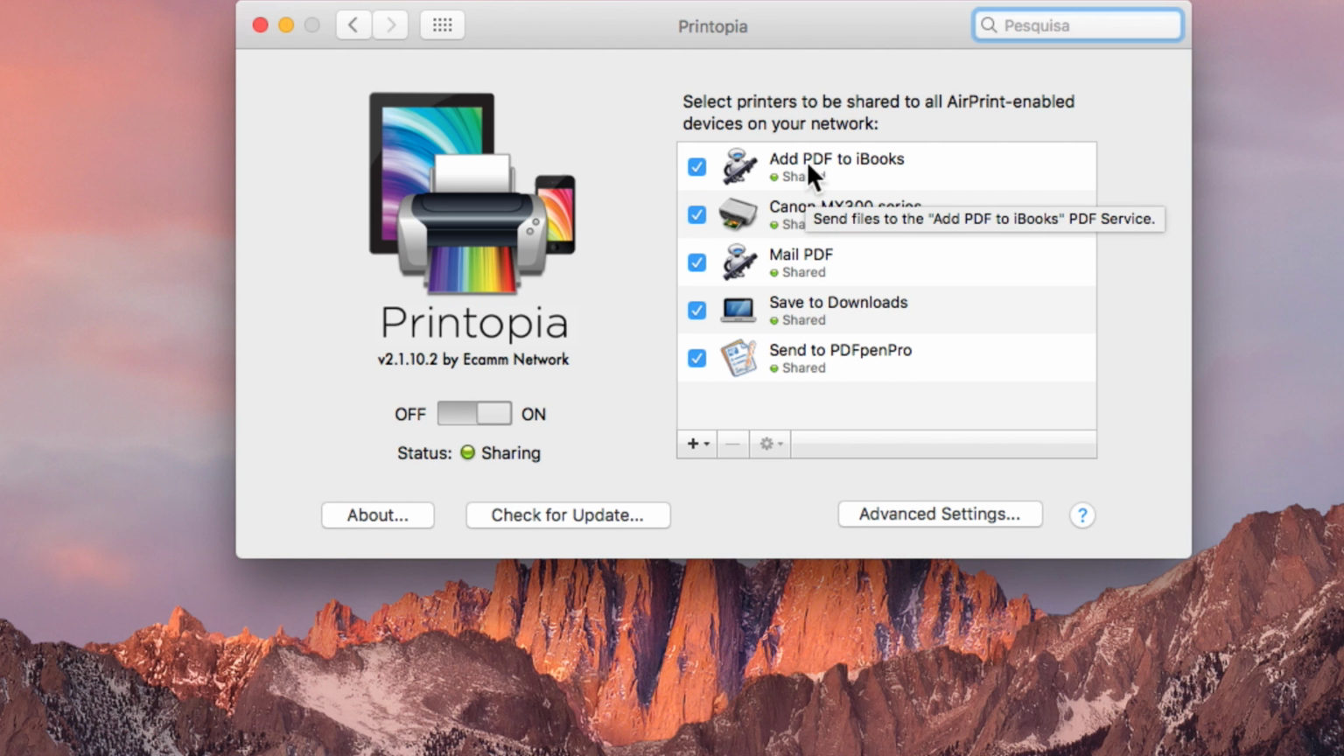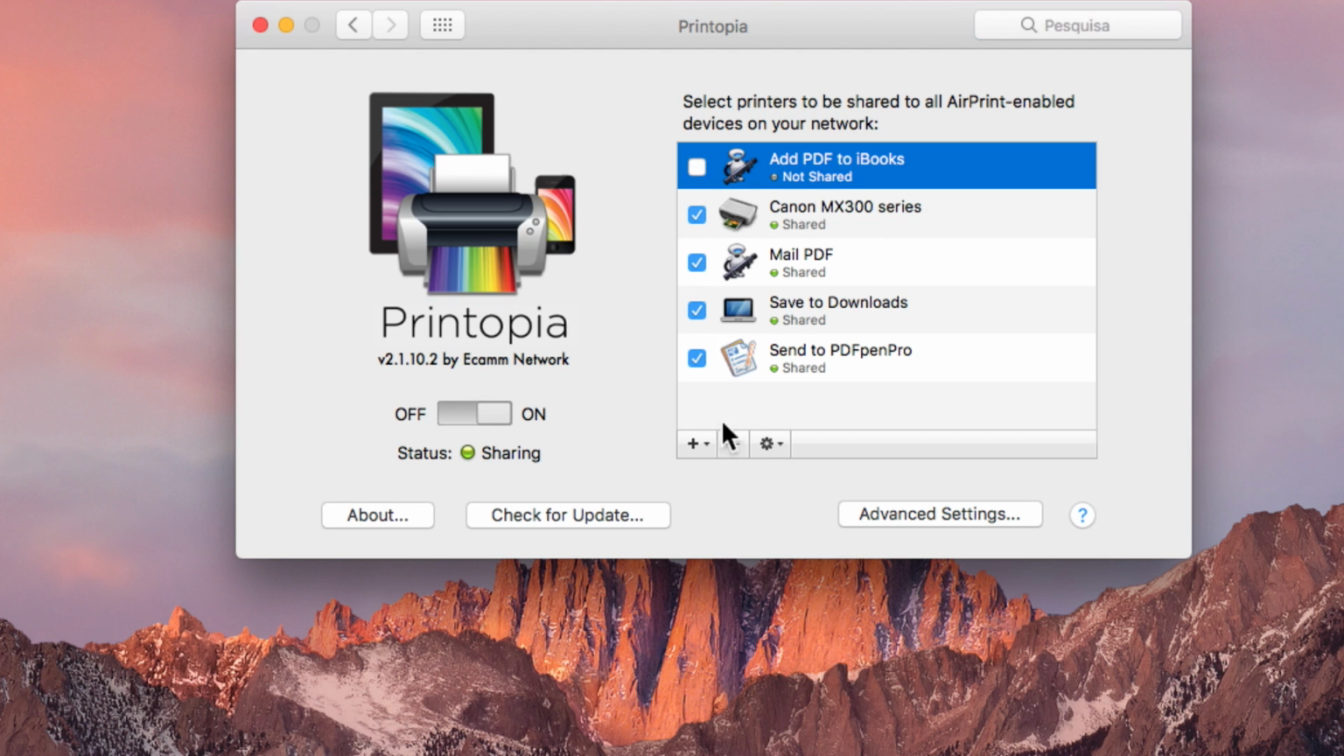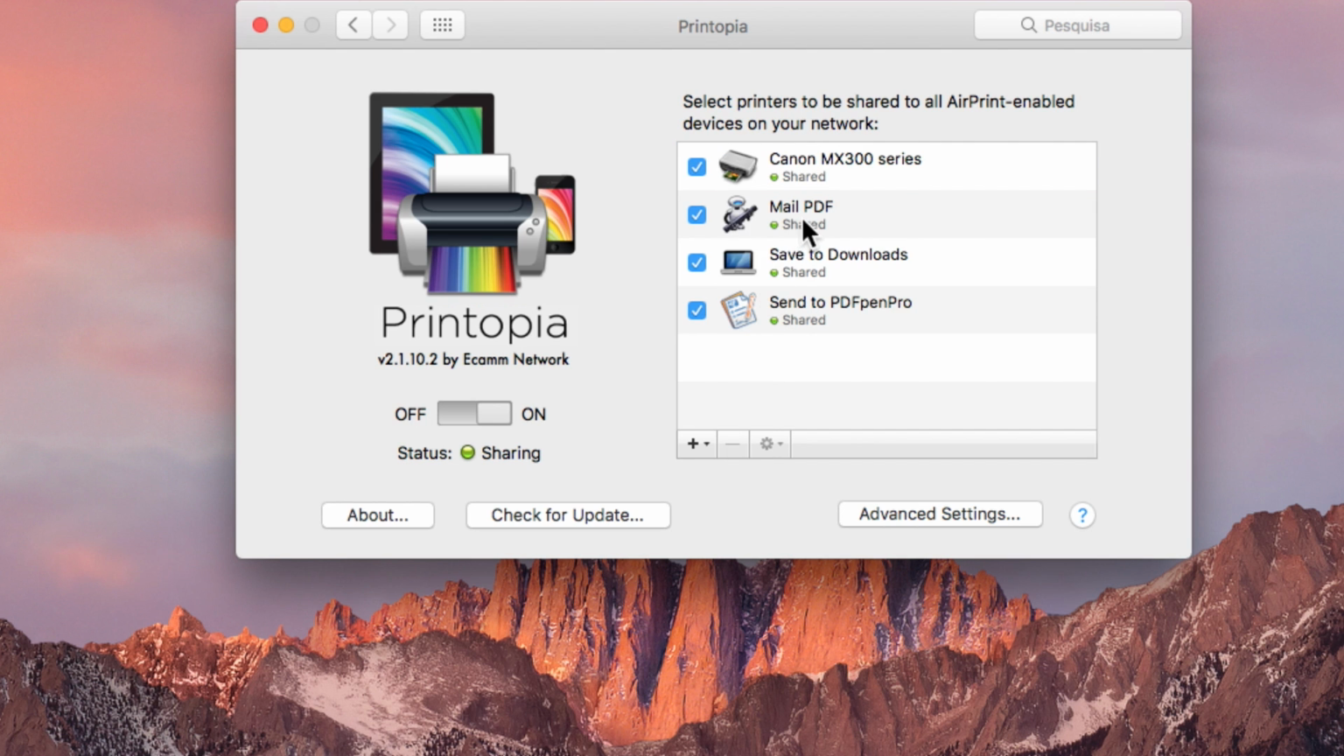You can immediately add PDF to iBooks, but this you can already do on the phone. So this is not necessary for me to have. I can delete it. You can mail the PDF. For me, it doesn't mean anything. Also, you can save directly to downloads.